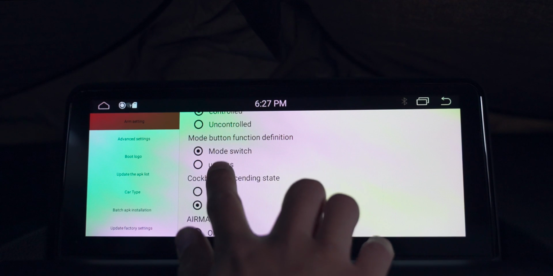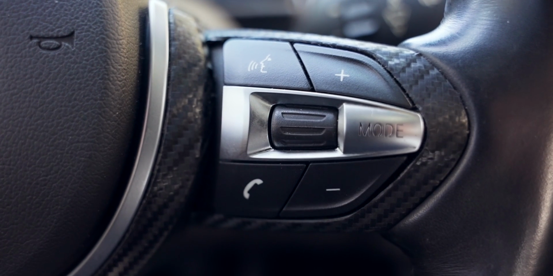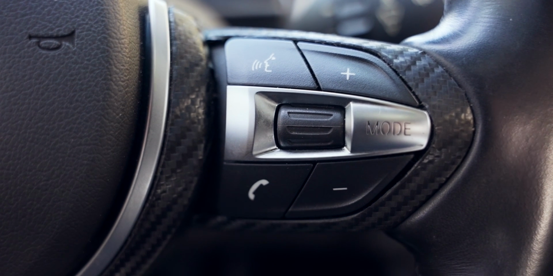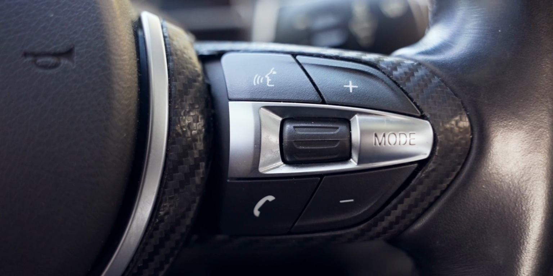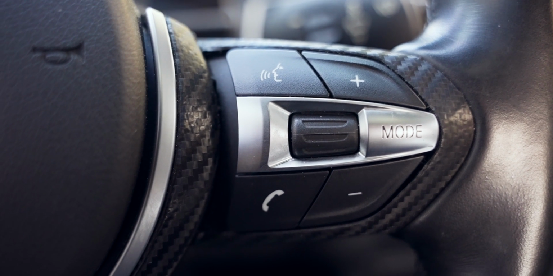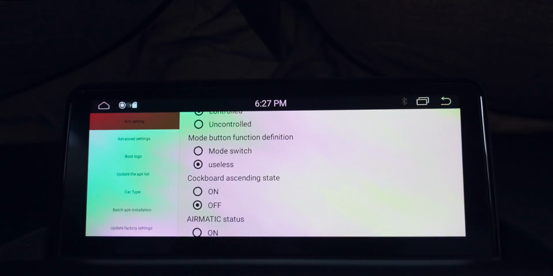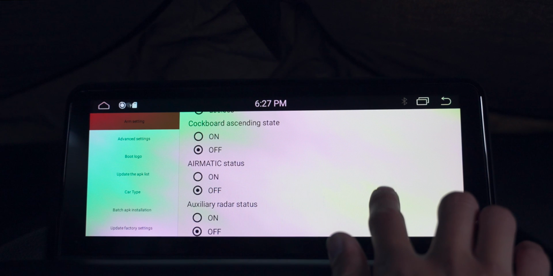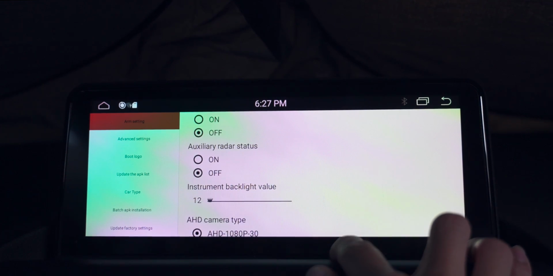This right here refers to the mode button on your steering wheel. You can either have it on to control something on the Android side or not. And actually, I don't want it on because I like my mode button on my steering wheel to control my iDrive functions. For me to go between the radio, my Bluetooth, and my aux, that's what I want. I don't know what these two are, I don't use them. The auxiliary radar status, I don't use either.